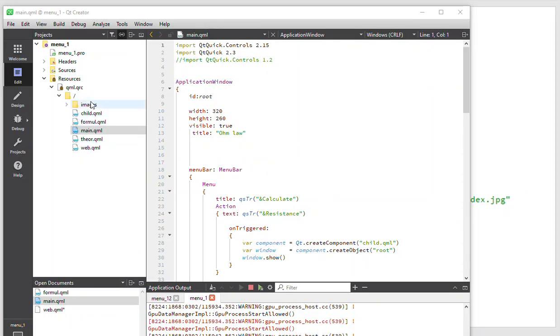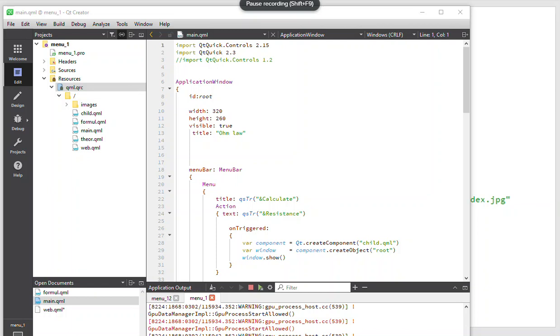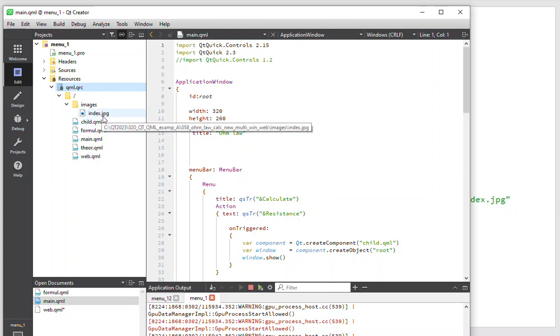And again, if you create the image directory under your main QML file, then by tagging here and adding those image files, you can add existing files to your project. Then your project is able to find your image files. As you can see, there's the image directory, and under the image directory there will be this index JPG file. So that is the image file.